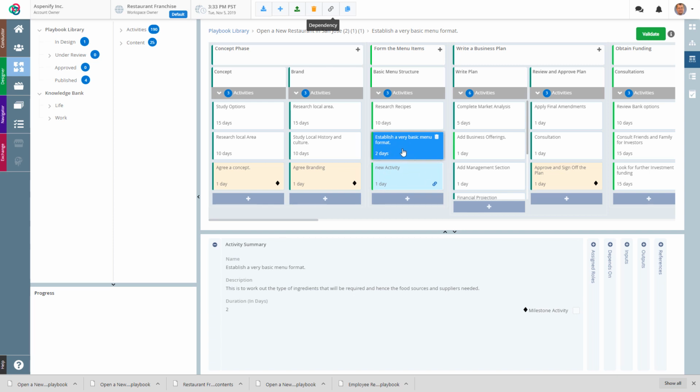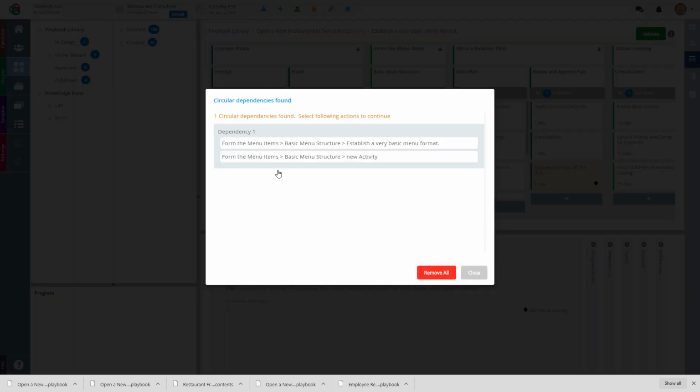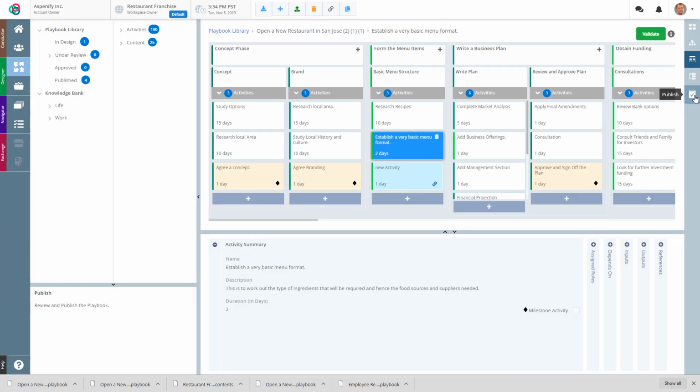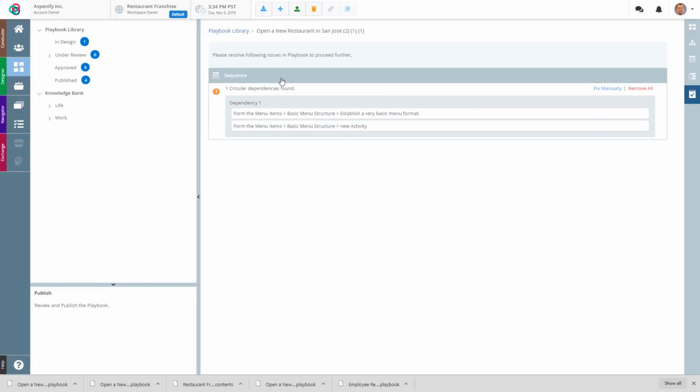So we actually check for this. We check for this in the validate button. So if I hit validate, it will actually tell me that these 2 items are looped together. If I hit remove all, it will remove the circular side of that dependency list. So it will actually firstly tell you, then it will remove it and make it so that your playbook is publishable.